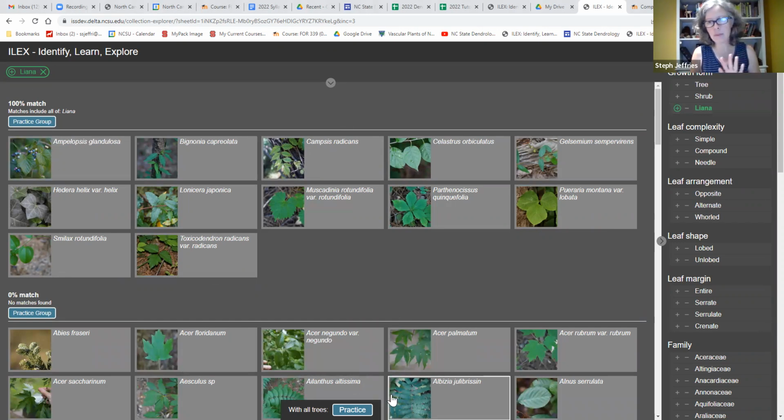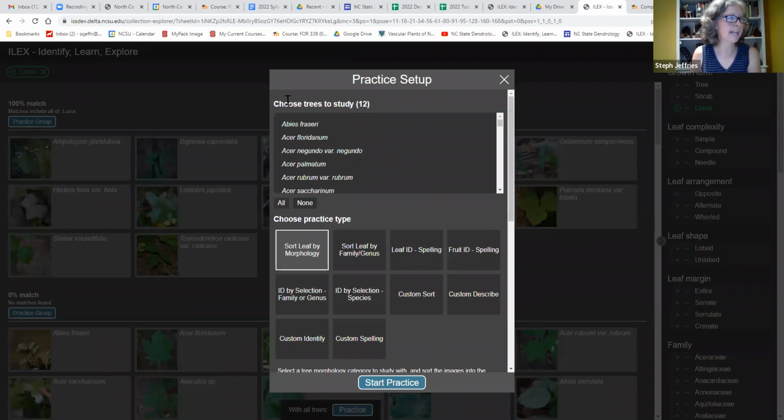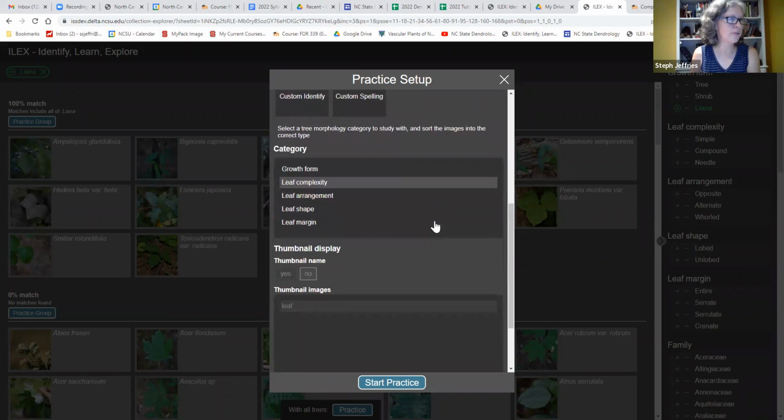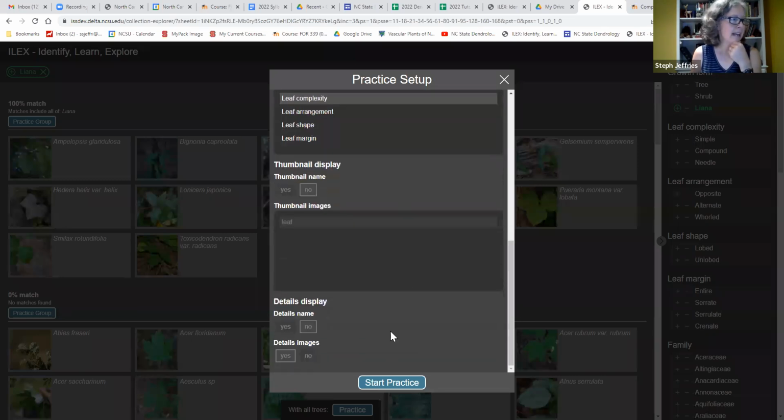Now, if I go to this bottom one, I'll practice all the species in the tool. So I really want to sort first into a smaller group and then practice just that group. And I can highlight multiple species here if I want to, and add to that if there's some that are missing. And I think for this practice tool, I'm going to show you this particular practice type, sort leaf by morphology. And then as I scroll down, I'm going to choose what category. So we're going to sort these vines by leaf complexity. So that would be alternate versus opposite leaves. And then I'm going to start my practice down here at the bottom.